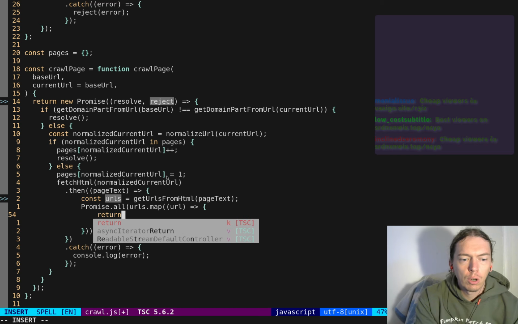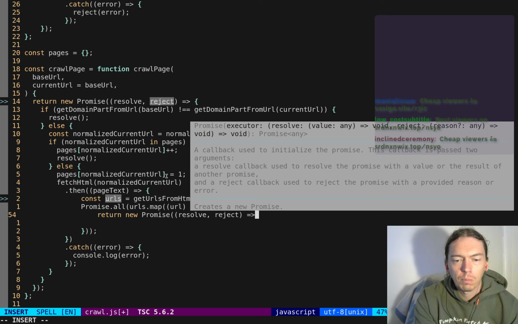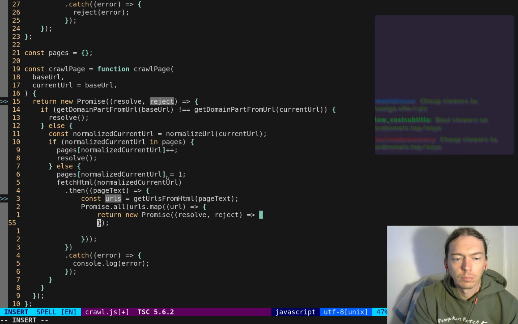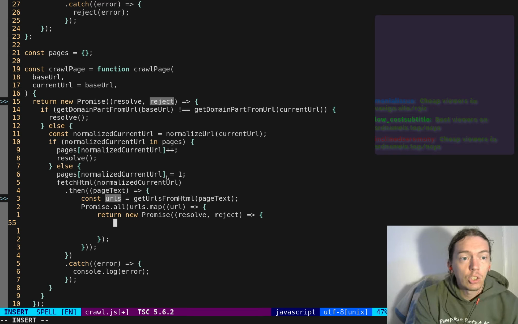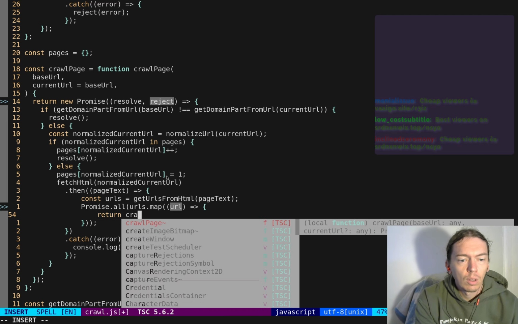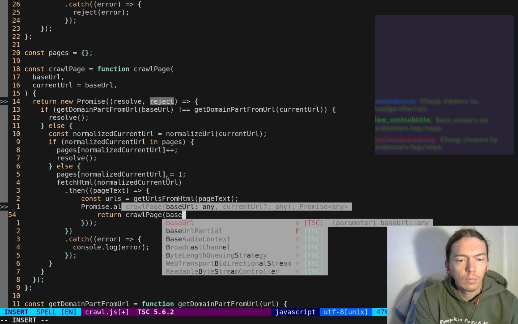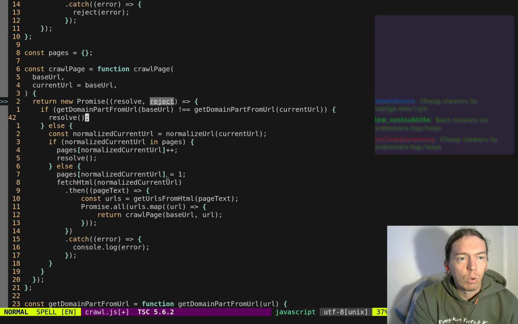So yeah, so we're gonna go return new promise, resolve, reject, right? And then here, we are gonna go crawl page. Wait a minute. Crawl page already returns a promise. Okay, let's not do that. Never mind. Crawl page, base URL, and that's it. Okay, cool.